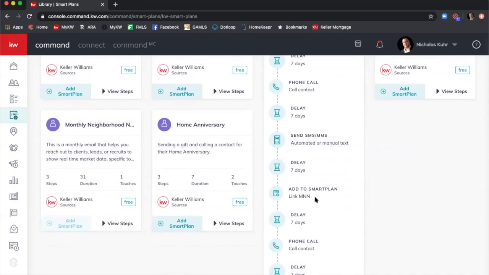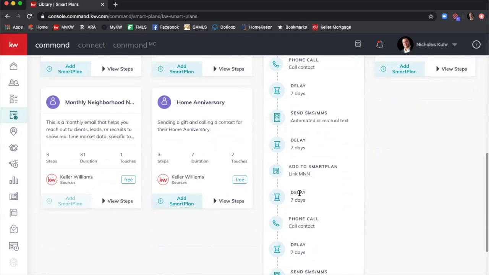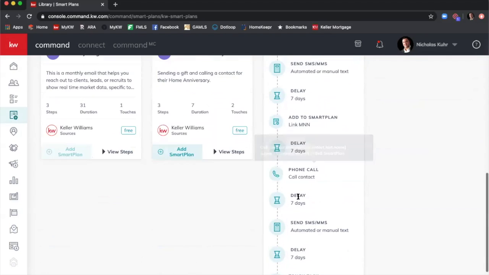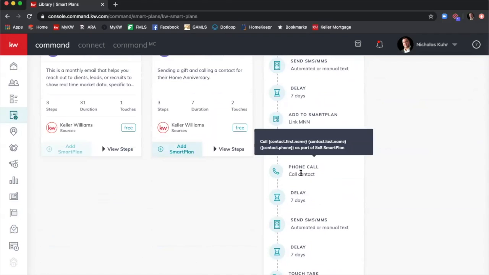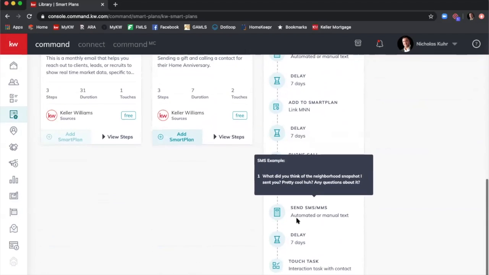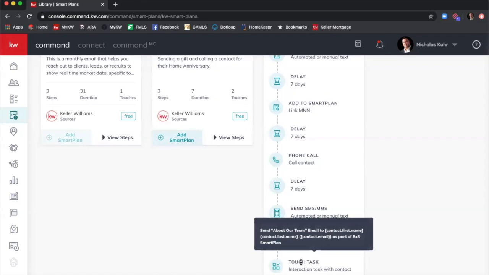monthly neighborhood nurture. And then after that, it'll be another 7-day delay, then a phone call, and this will be, hey, did you get the monthly neighborhood nurture information about the neighborhood? Any questions about it? 7-day delay, send text messages. What do you think of the neighborhood's snapshot? 7-day delay, touch task, send a "about our team" email.